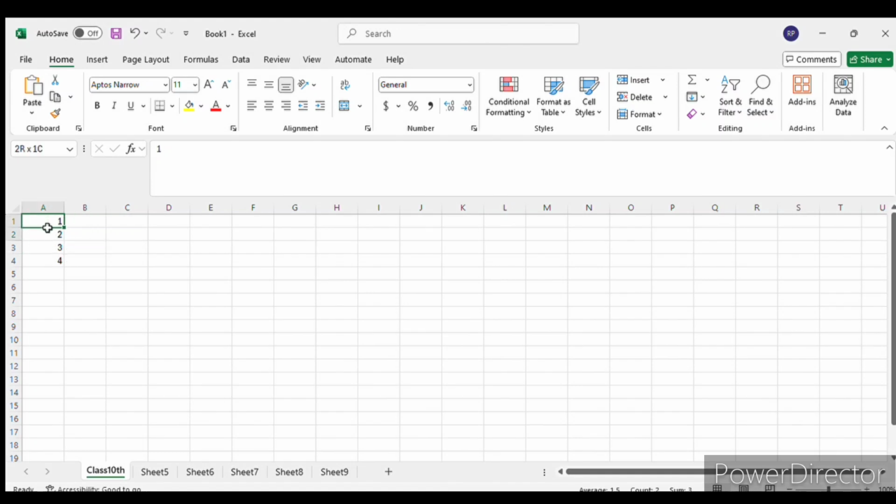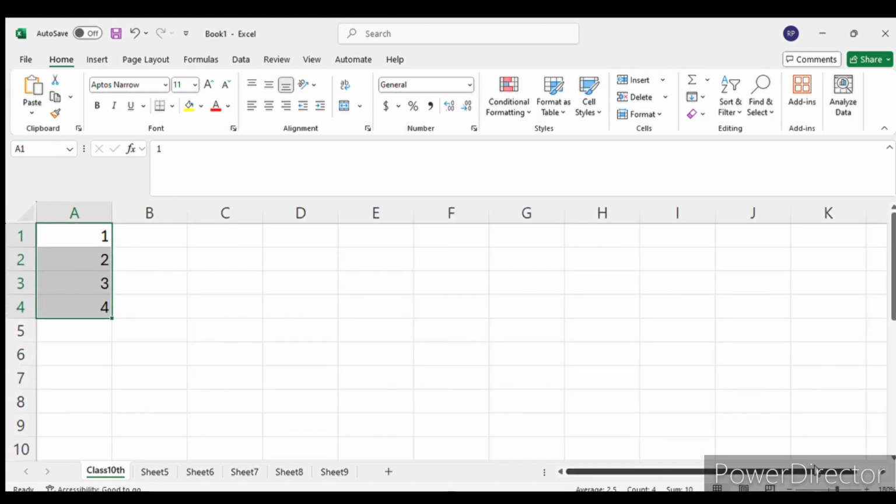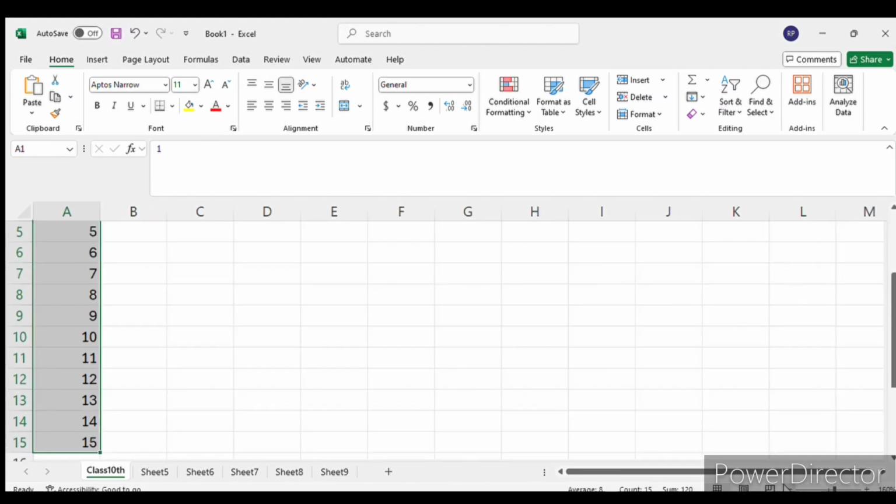We have to select this, and you can see a small square box at the bottom. I will zoom in so you can see it clearly. You can see a small square box below the 4. If I mouse over that point, the pointer changes to a small dark cross. Then you can click on it and drag it. I'm going to drag till 15, and you can see the values automatically populated.